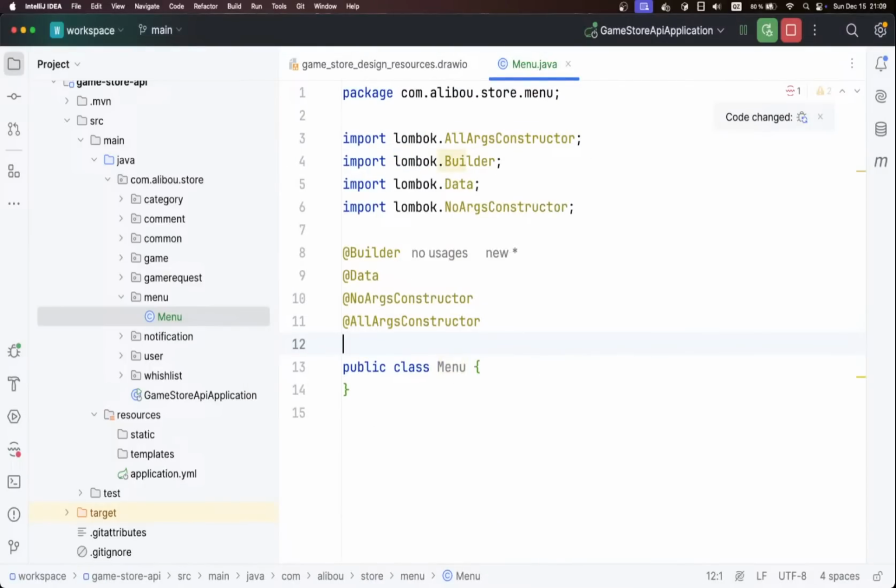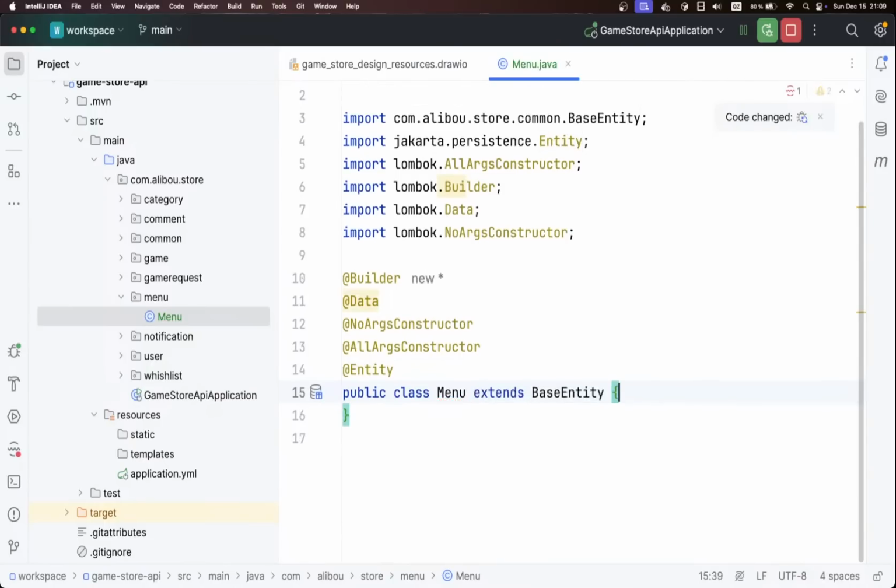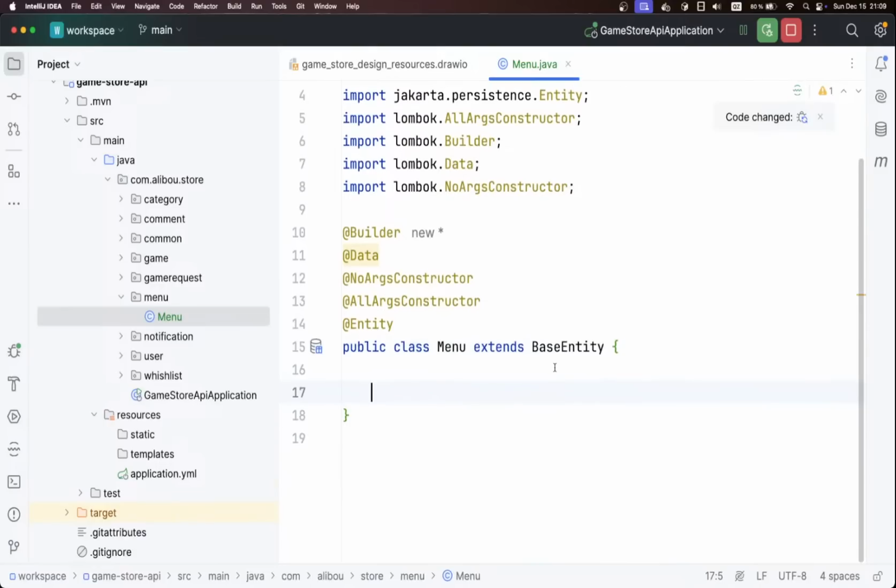Okay, maybe this should be fine. And here I will say entity, and I will extend also my base entity just to get rid of the IDs. All right. So now, how to think about it? So here, what do we have? We have a menu. A menu has a relationship with a menu itself, and the menu has a parent ID.